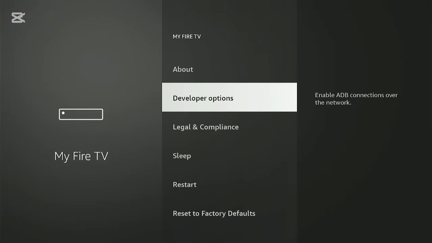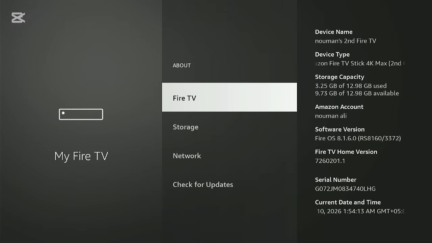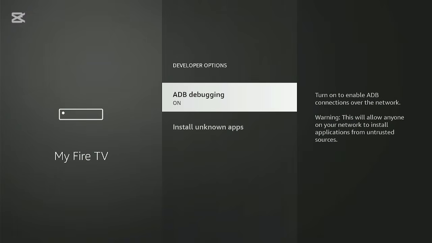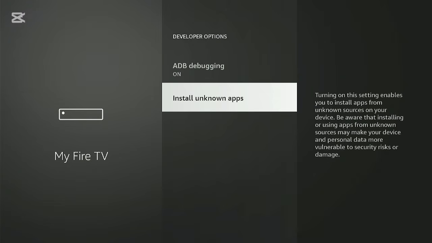Now, if you see Developer Options, that's perfect. If you don't see it, don't worry. It's very easy to enable. Just click on About. Then click on your FireStick name about 7 times until you see a message saying Developer Options are enabled. After that, press the back button on your remote. Now slide down and click on Developer Options. Here, turn on apps from unknown sources.